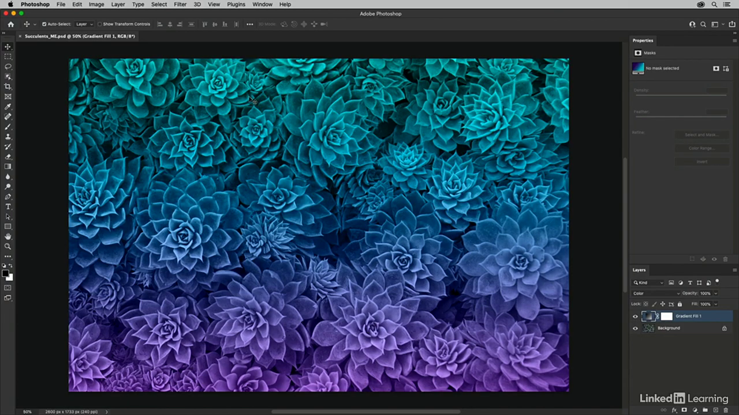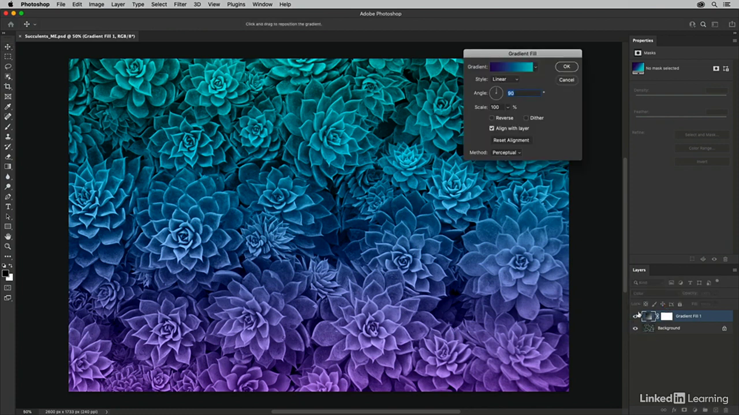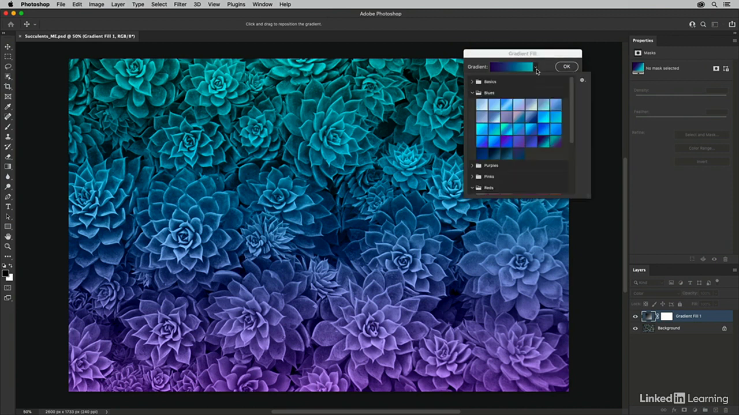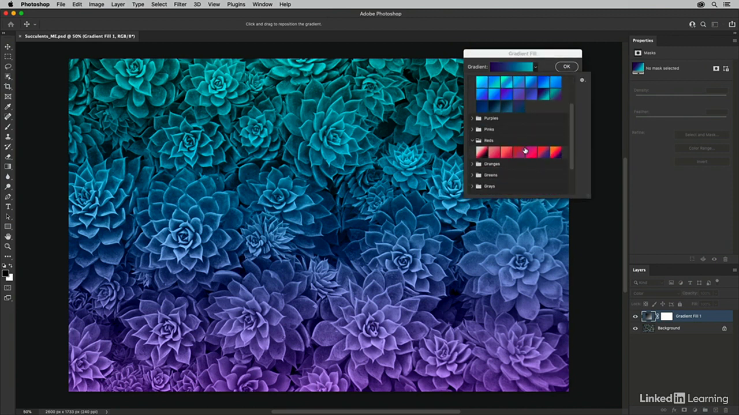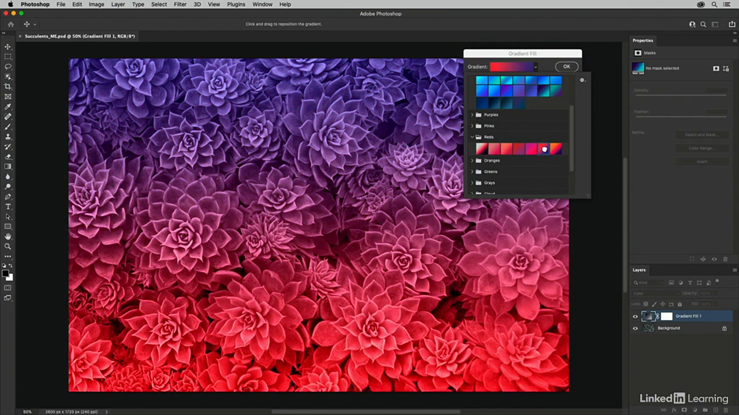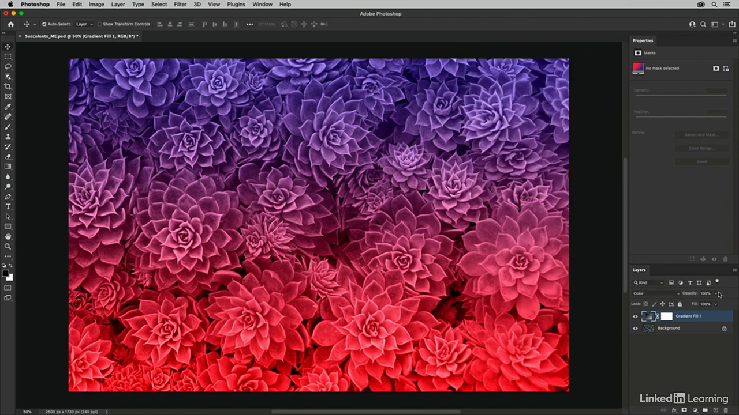All right, let's make another change to this in Photoshop. I'm just going to double click on the thumbnail for the gradient fill. That brings up the gradient fill editor, and I can click that same disclosure triangle there to navigate down to the reds and maybe apply a different gradient. Okay, these are pretty bright, so I'm going to apply that and then just decrease the opacity here.